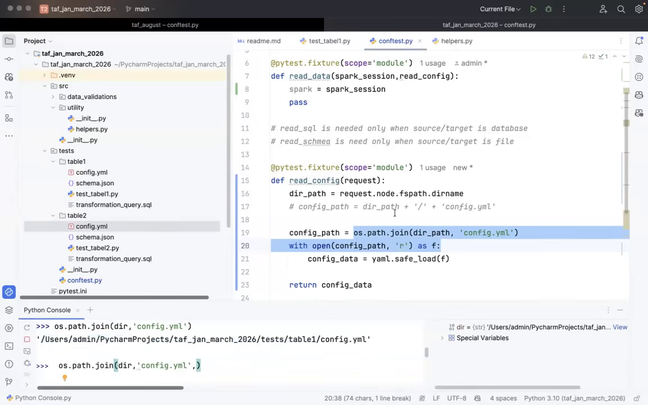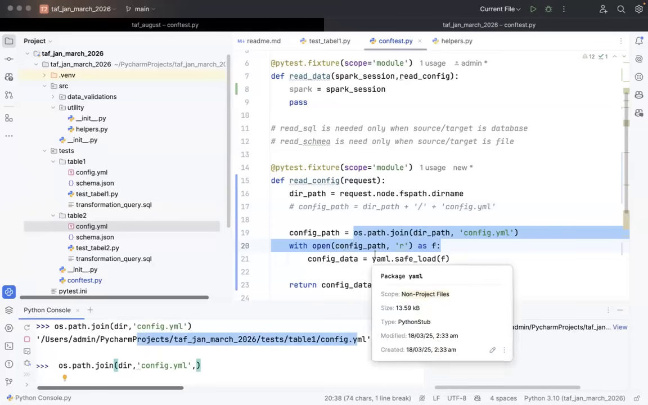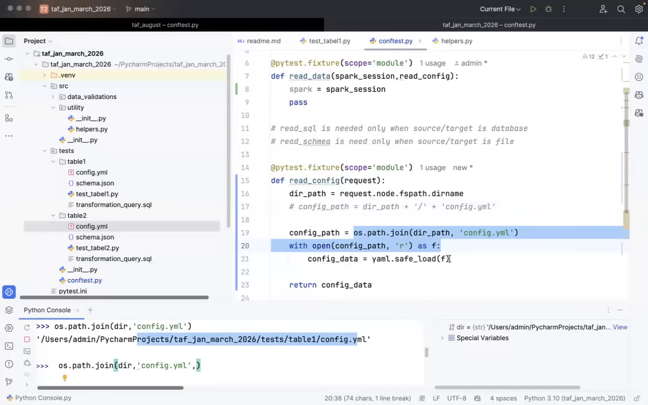Okay, and then r means read mode. So with open config path, which is this path, this file will be read in read mode, and config data equals yaml.safe_load. So this is the code to read data from the config.yml file.